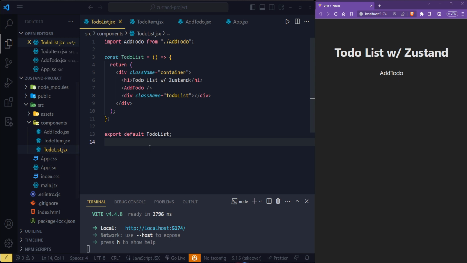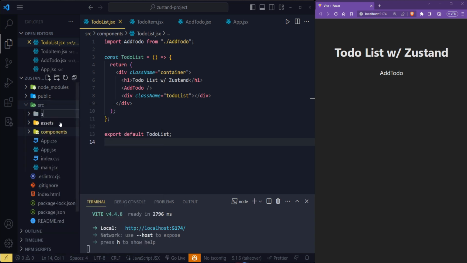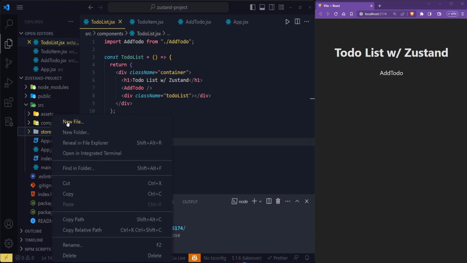hassle, di ba? So, next natin gagawin since na-install na yung ating Zustand is sa loob ng SRC folder, gagawa tayo ng separate na folder which will be called as stores. So, sa loob ng stores, dito natin ilalagay lahat ng Zustand stores na ating gagawin. So, pwede mo itong i-separate by module, by feature, or by page. Depende kung paano mo siya gagamitin sa iyong application.